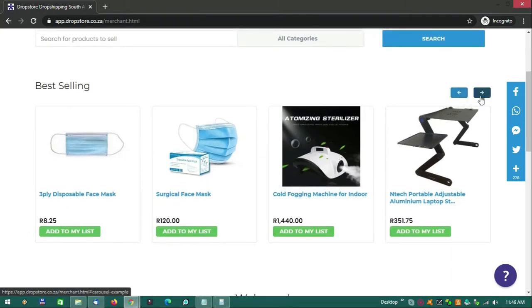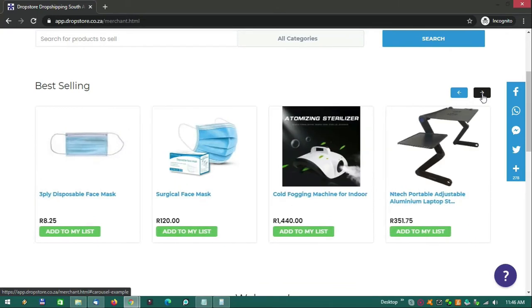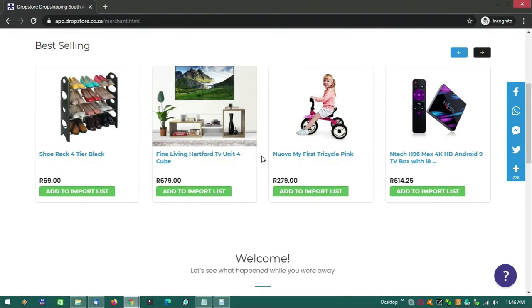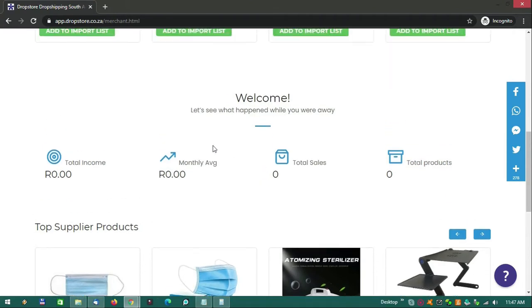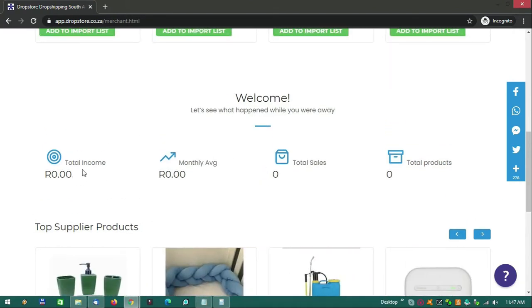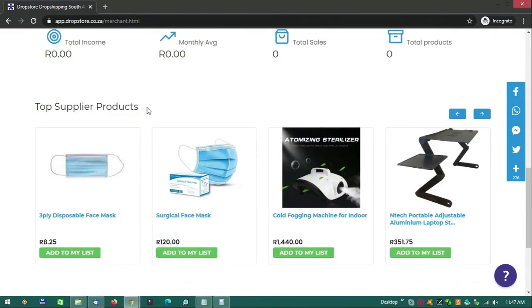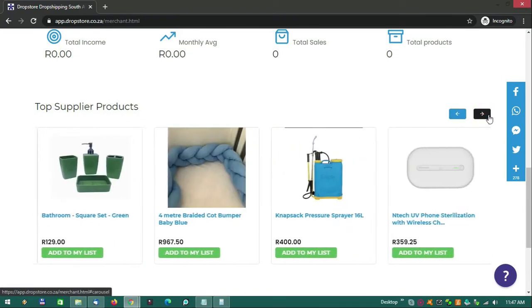We can use these little arrows to go left and right to check the products that are selling the most on Dropstore. It's a pretty cool thing about Dropstore: they tell you exactly what products are selling well. If you scroll down, you can see a quick summary of your total income, monthly sales, total sales, your monthly averages, and total products, and then you can see top supplier products. Once again, left and right to browse these products.